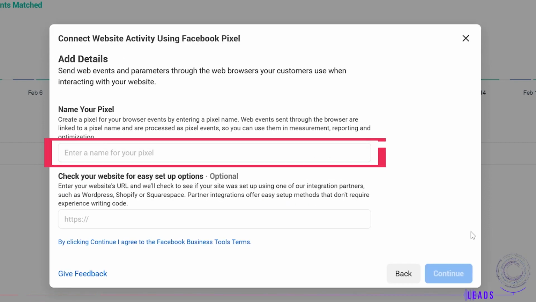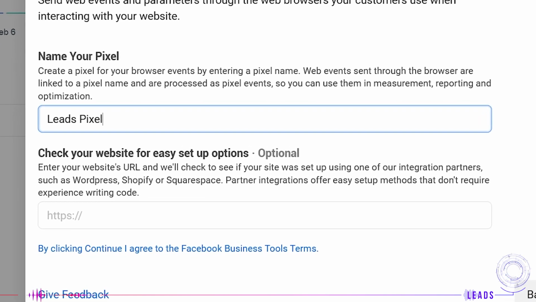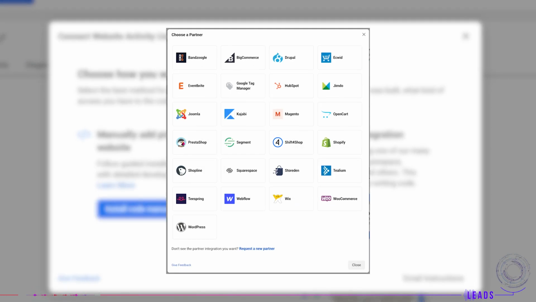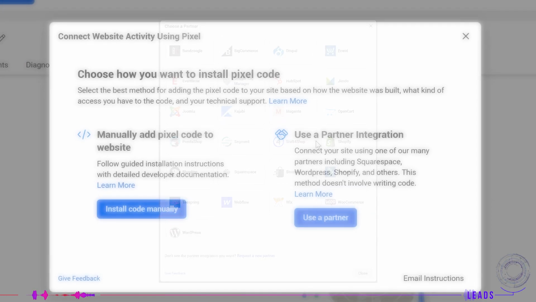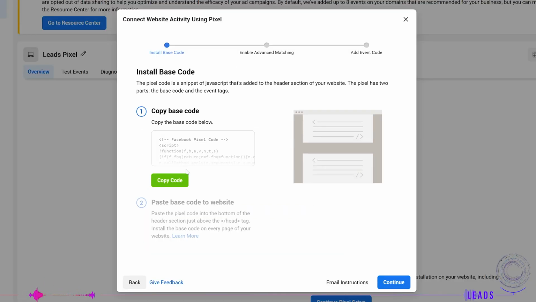Name your pixel. If you add your website, Facebook will check if it has a partner integration with them. Now, you can select the partner integration, but you do not need to if you don't want to. Alternatively, you can install the code manually. Now, your pixel is created.